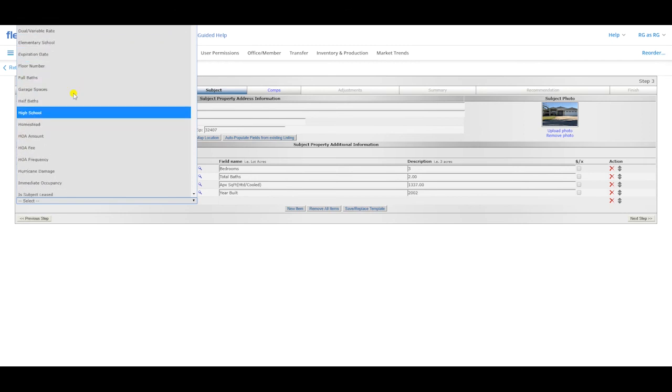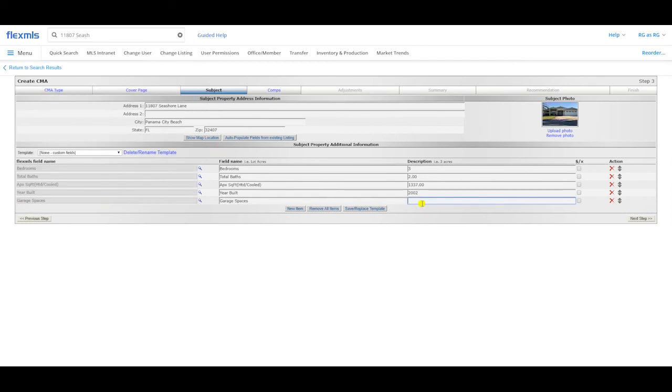So I'm actually going to add garage spaces. And this home has one garage space. Not sure if that's true or not, but that's what we're going with. So once you've got it set here of what fields you're going to compare with, we're just going to move to the next tab. Again, you can either click here for the next tab or click on Next Steps.